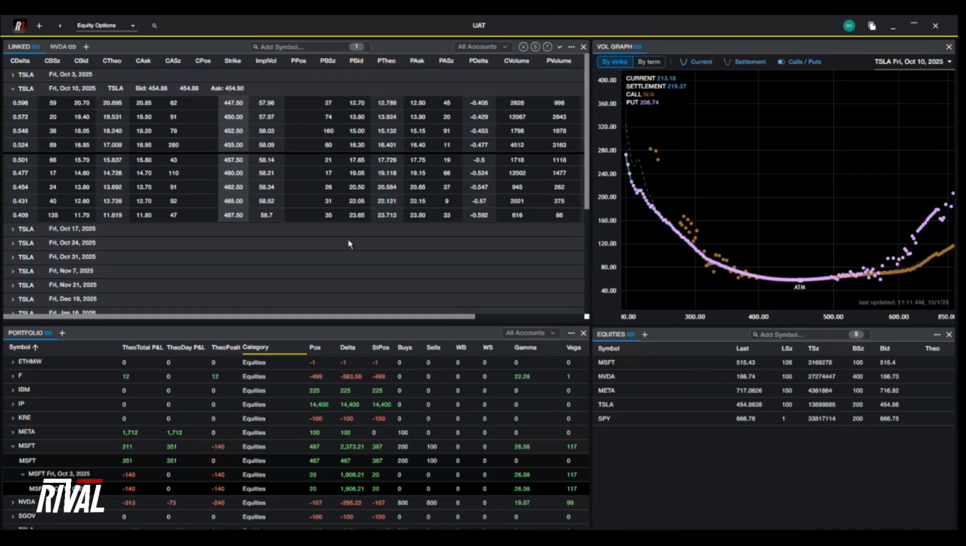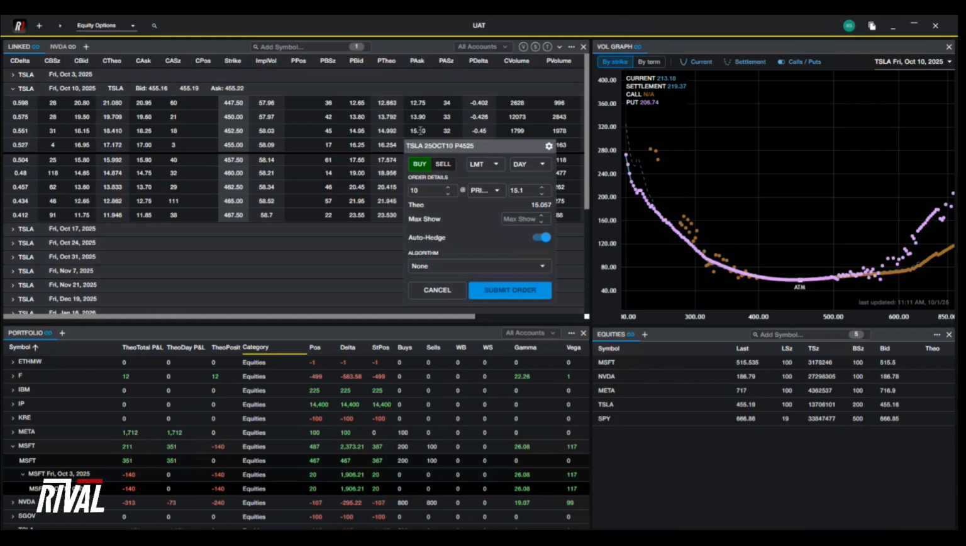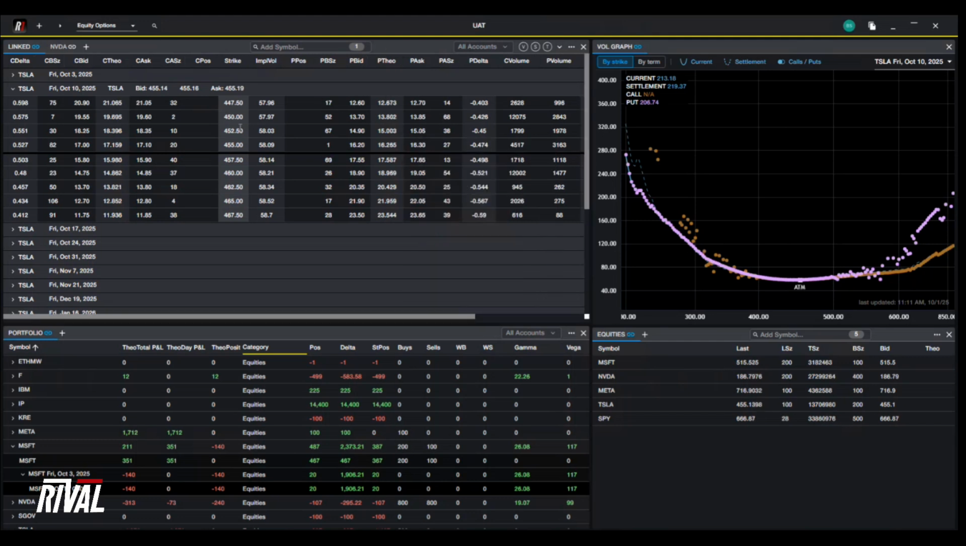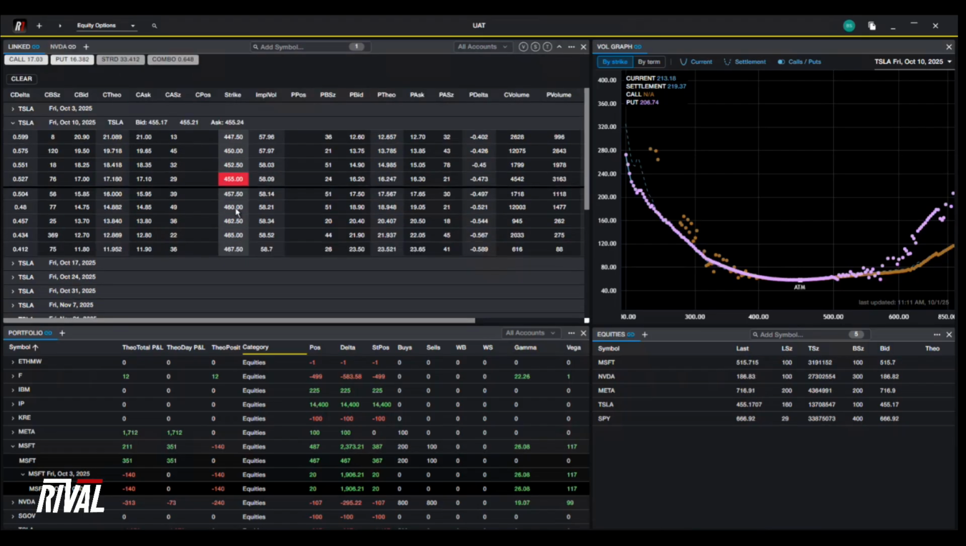When it comes to execution, I've now opened up my Tesla option chain. You can very easily enter orders directly from the option chain by clicking on a bid or an ask to bring up an order ticket. What is really useful here is when it comes to spread building, and I'll get into spread building momentarily. If I select a strike, so this 455 strike, we're going to show you every instrument that can be created using just that one strike.